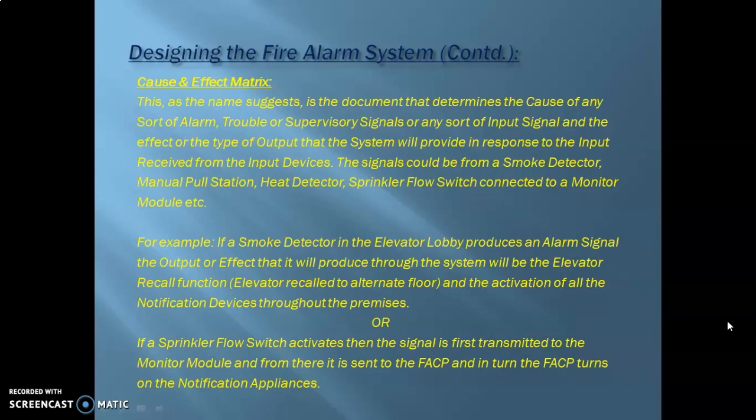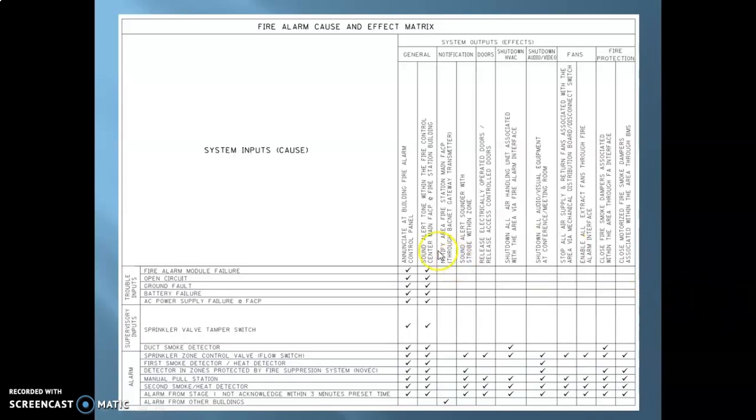So now let me give you an example of what a fire alarm cause and effect matrix actually looks like. This is normally what it will look like. On one side you will have all the system inputs or the causes that will cause all these system outputs that will be represented on the other side. So let's say, for example, for all the trouble signals such as the fire alarm module failure, open circuit, ground fault, battery failure, and AC power failure, etc., you will have these general effects that will take place on the FACP.